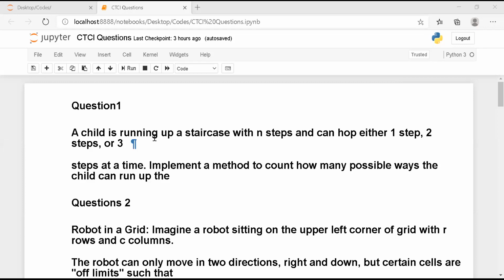So our first question is, the child is running up a staircase with 10 steps and can hop either one, two, or three steps at a time. And we have to implement a method to count how many possible ways the child can run up the stairs. Actually, this is the first question. I think Ayush, the host, covered this to some extent last time, or maybe he covered the Fibonacci series.